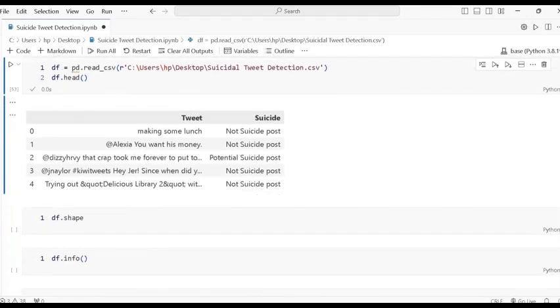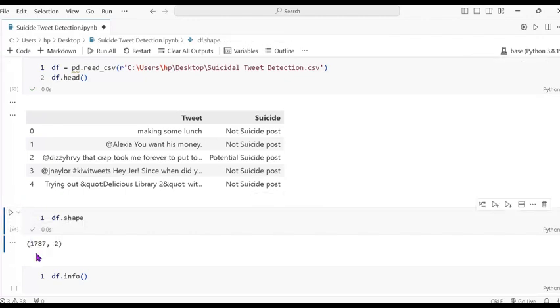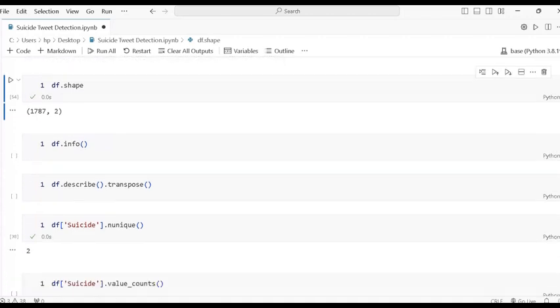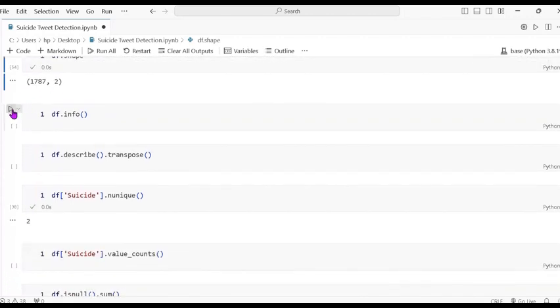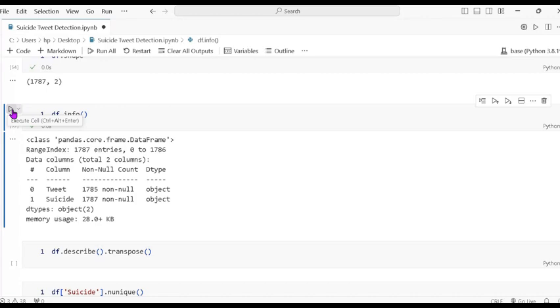There are two columns, tweet and suicide. Suicide also has only two categories, potential suicide and not suicide post. Shape shows how many rows and columns there are: 1787 rows and two columns. The next is info. It gives the data types, and both columns are object type, because both are string text data.